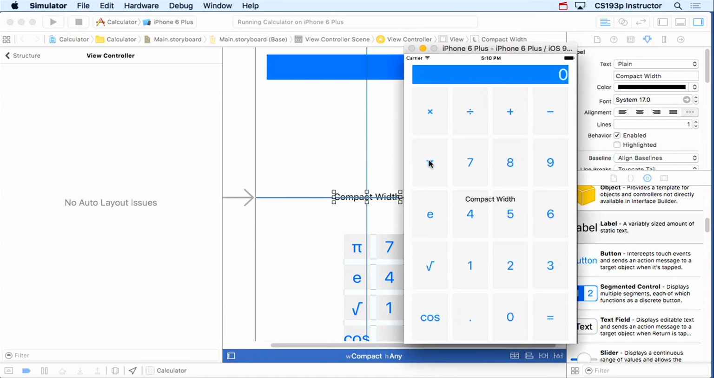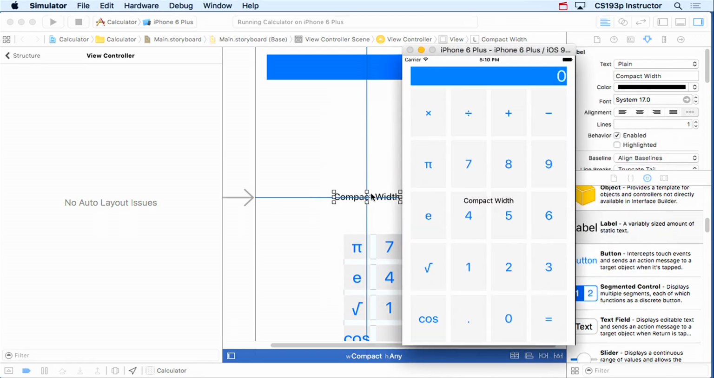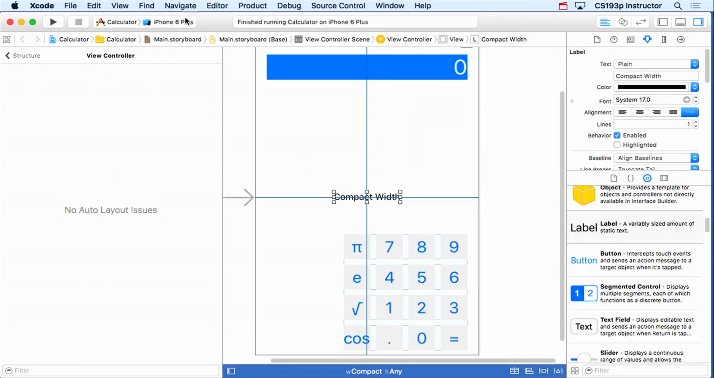All right, so 6 Plus portrait is compact width. In landscape, not compact width. It's regular width. But the height is the same. This is compact height because these are not along the top. And this is regular height because these are on the top. Okay, let's take a look at iPad.